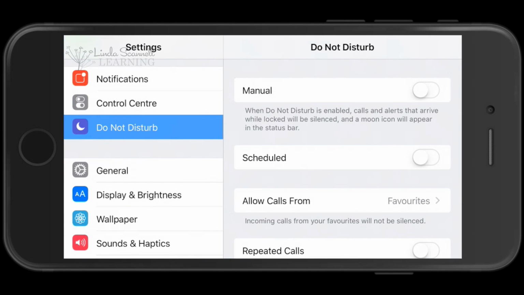Now, there's two ways you can enable Do Not Disturb, manual or scheduled. Scheduled is really for if you say you don't want the phone to ring at 2 o'clock in the morning, so you want to disable it while you're sleeping. Manual is what we need for doing videos. So you just turn it on when you're doing the recording and you turn it back off again when you need to use the phone as a phone again.